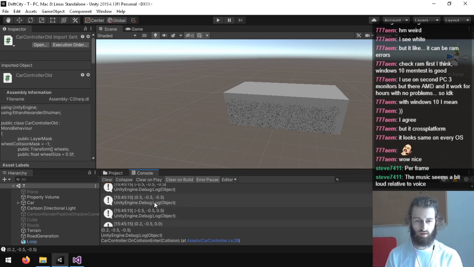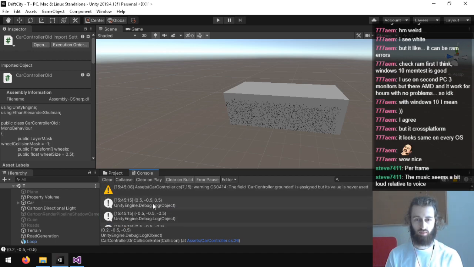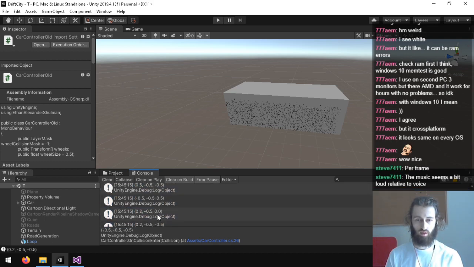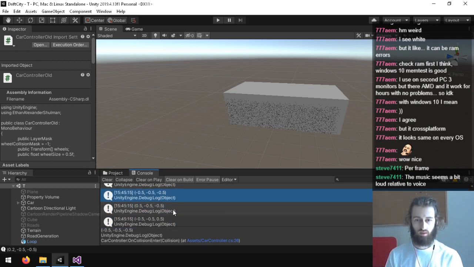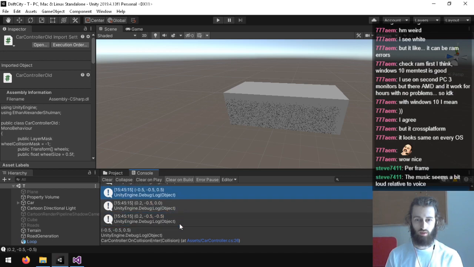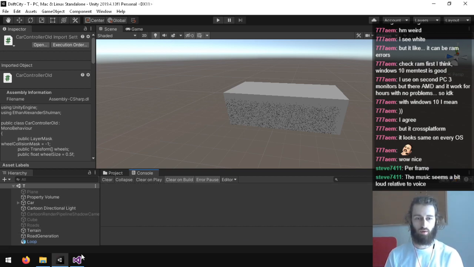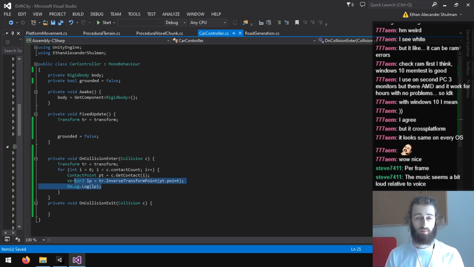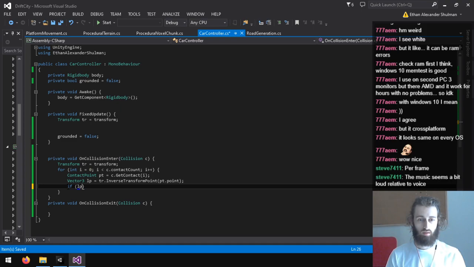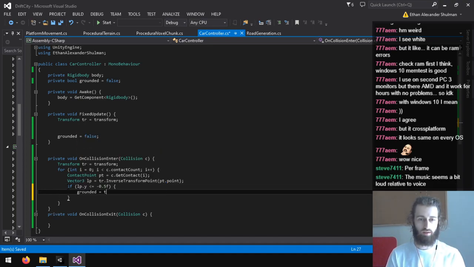It's interesting. Did it show 6 contact points? So it's got the one corner, the other corner, the other corner, and the other corner. And then what are these? These are like middle collisions, whatever. Hopefully it'll work. So then if local point dot y is smaller than or equal to negative 0.5, then we are grounded, at least for this frame.